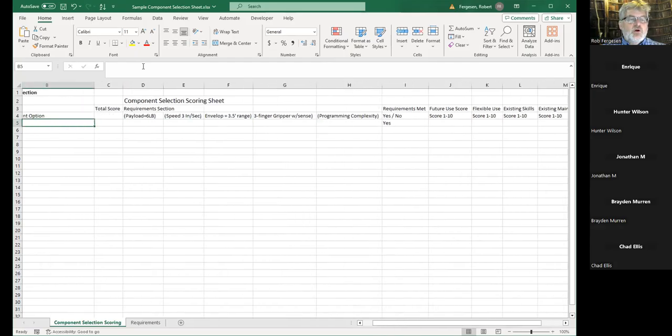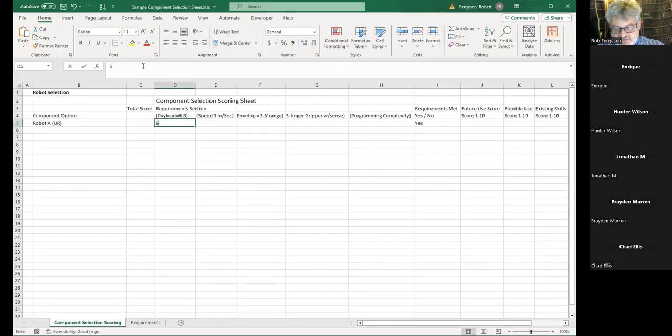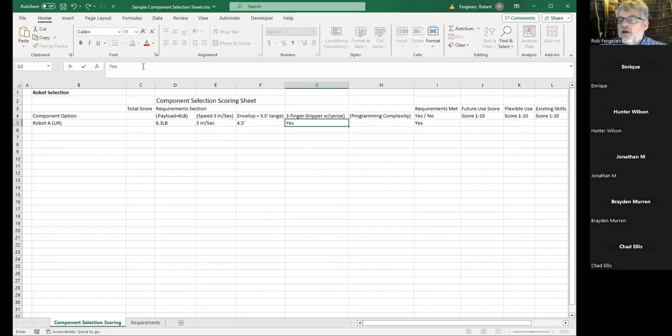And you're going to put in your robot, say robot A, UR. Payload is 6.3 pounds. We'll pick the bigger UR robot. The speed, it goes 5 inches per second, maximum speed. Its envelope is 4.5 feet. I don't know how much it is. And it can use any kind of gripper you want. Complex programming capability, yes. I can actually have multi-thread programming with my UR. Requirements, yes, met. Now, sometimes I like to highlight these. So if this column says yes, I make it green.